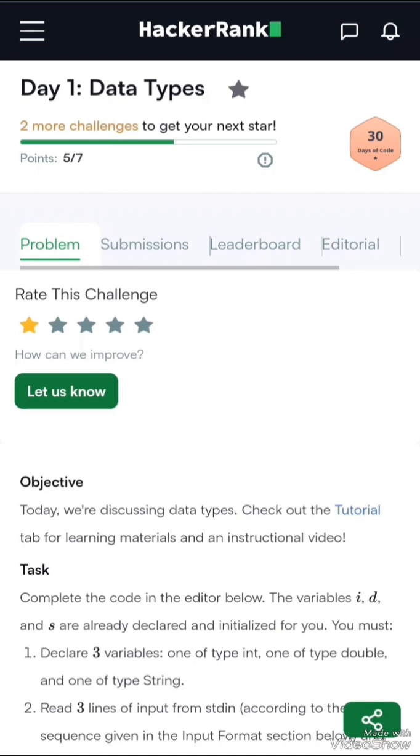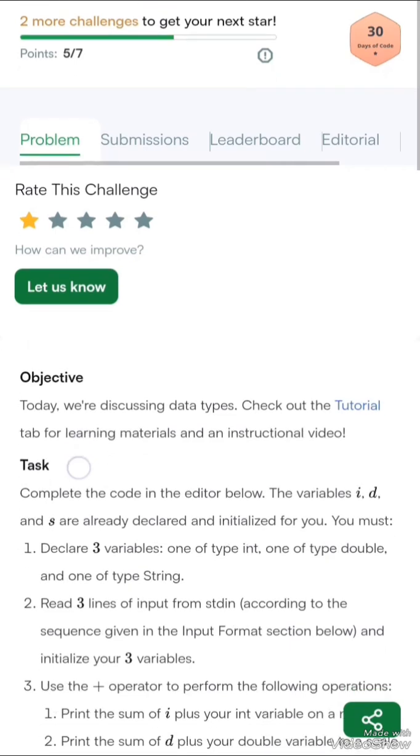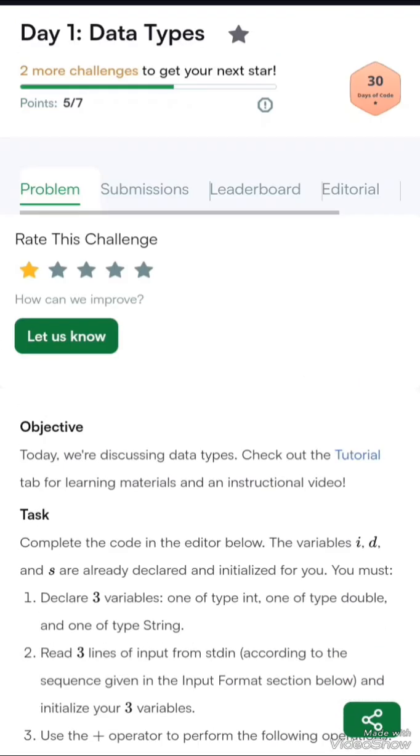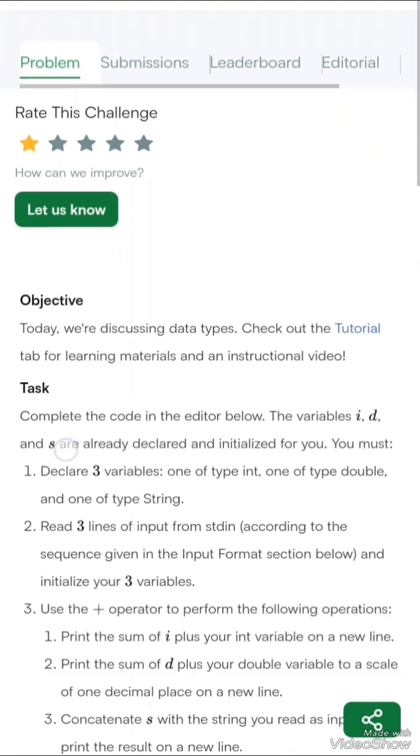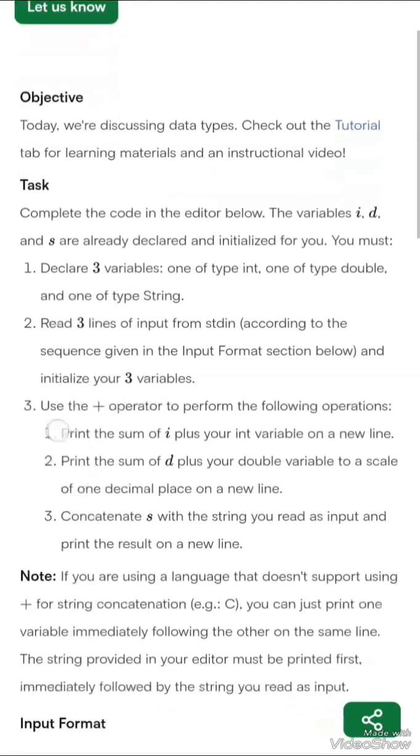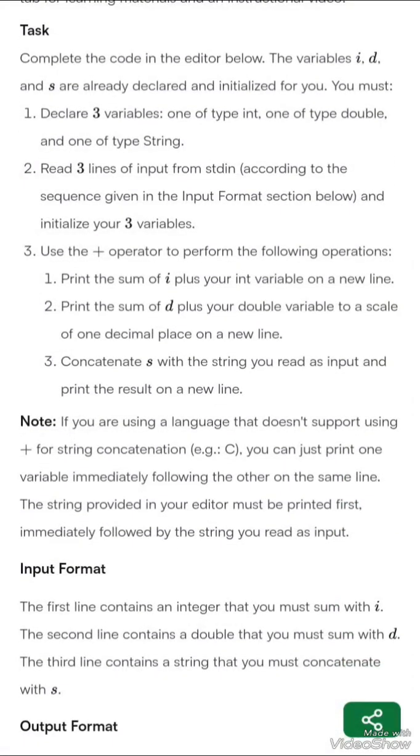Today we can solve a Python code challenge here. It is related with data type. We already learned about data type conversions and input-output functions. Okay, we can use those things here. So we can go through the tasks here.